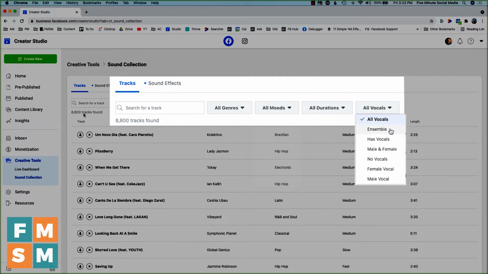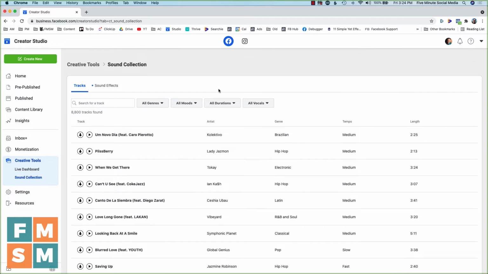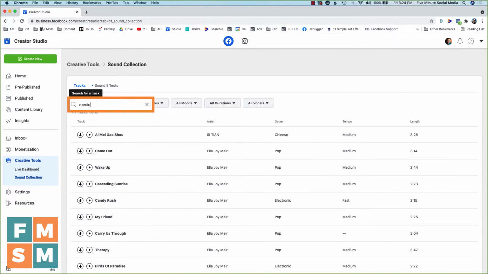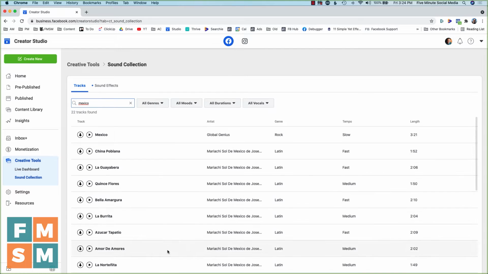And then they have videos that have vocals, and then videos that don't have vocals. Also, male and female, females only, male only, ensemble. So lots of different choices there. So you can narrow before you search, or if you want, you can just go here and start searching. So for example, recently I was putting together a video of a trip to Mexico that I took. And so I can just come in and search for Mexico, and all of these will come up.